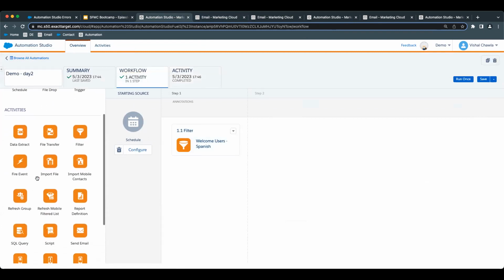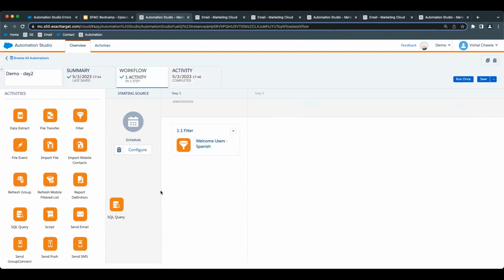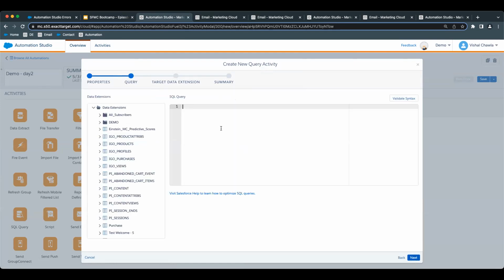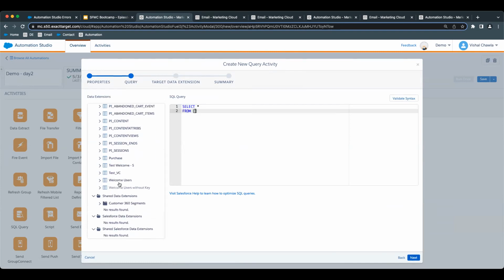Now, similarly, if I want to do the same thing using a SQL query, what I can do is create a new query, filter Spanish users. I can give a name, click next, and here I can write a query. Select star from, and I'll say this is the data extension on which I want to run the query. I can test the query.